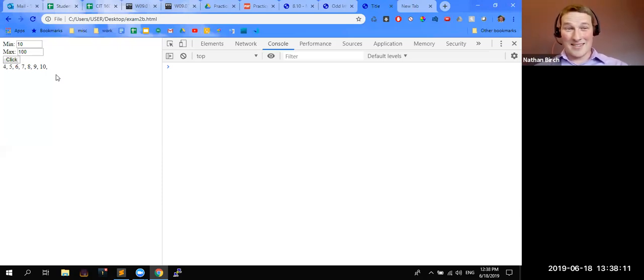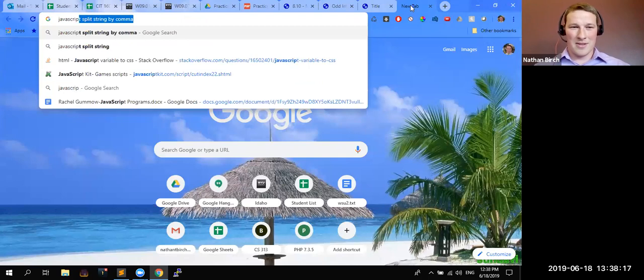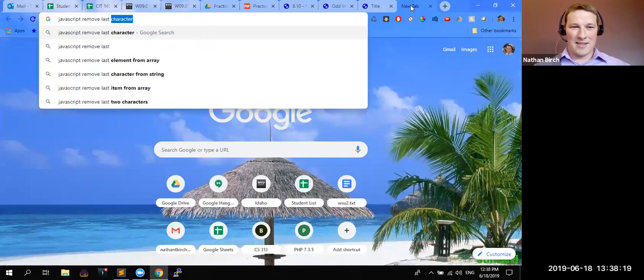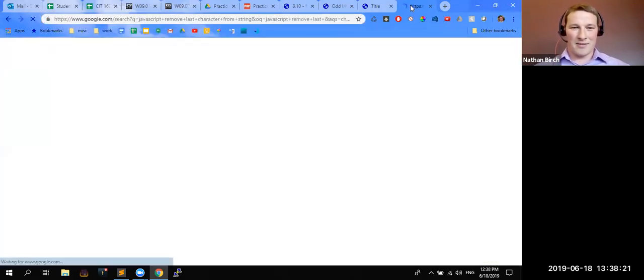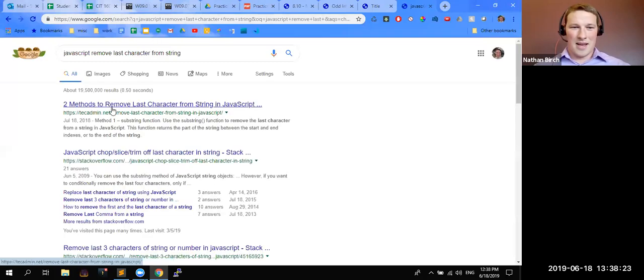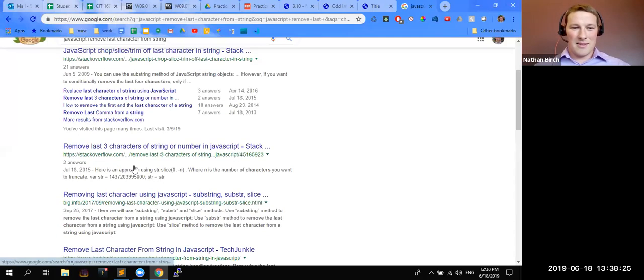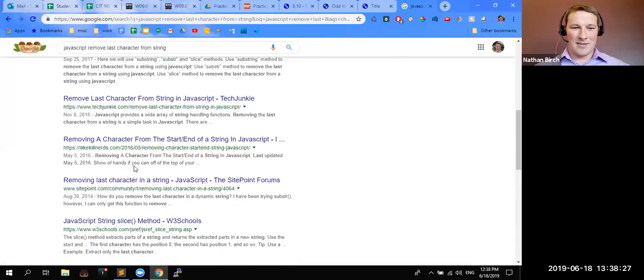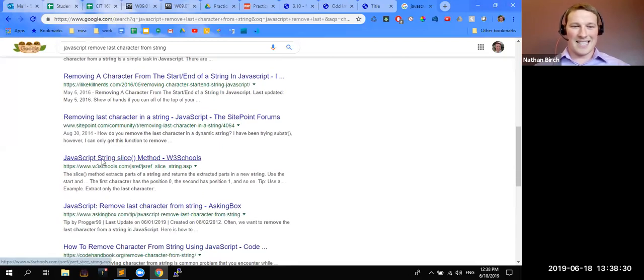We want to remove the last character in the string. Yeah, all right. So let's say JavaScript, remove last character from string. Okay, two methods. Let's see, is there W3Schools in here? There is, string slice. Let's look at that.